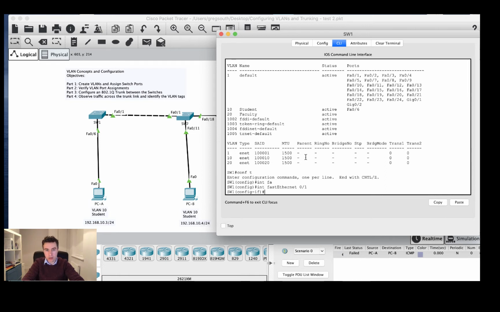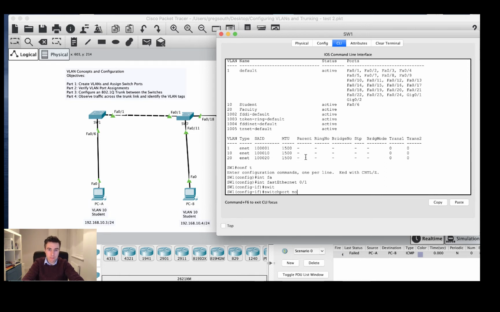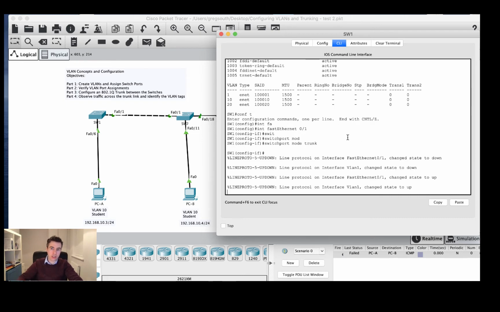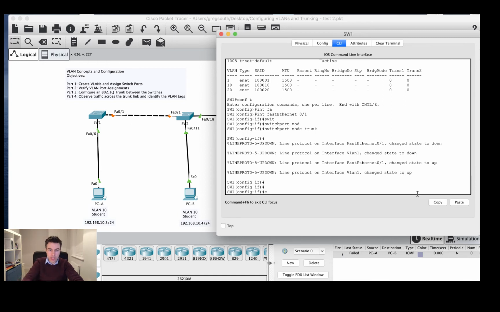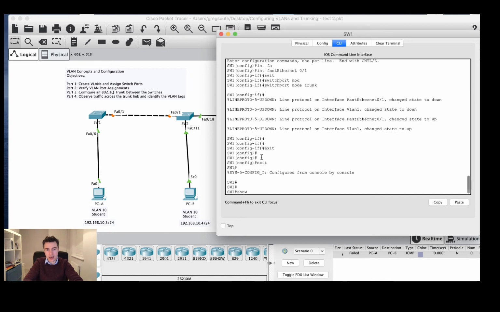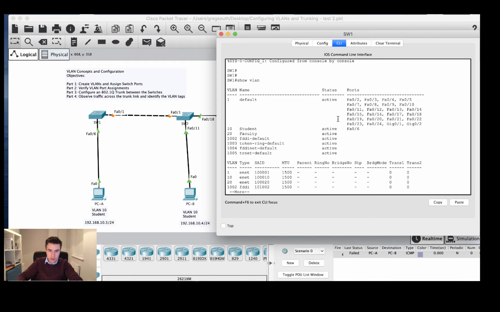Okay, so again, I've used the tab key there to complete the long word. What I'm going to do now is say switchport mode, but in this case, I don't want this to be an access port. I actually want this to be a trunk port. So I'm going to say switchport mode trunk. And what this will do, you'll notice that the link goes down, and you can see again spanning tree is doing a bit of checking here, but essentially I'm bringing down the network and making this a trunk port.